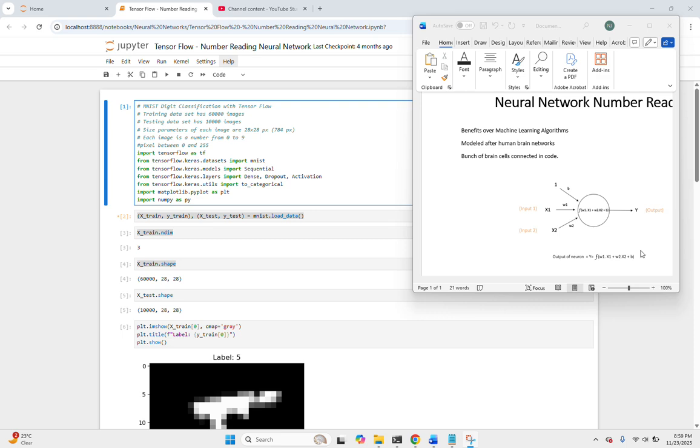Neural networks are modeled after human brains, so it's basically the code version of a bunch of brain cells connected to each other. I'm not going to go into the details of how they work right now in this video, but I will in another.